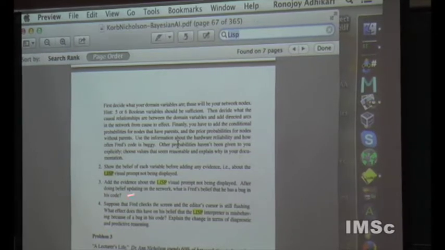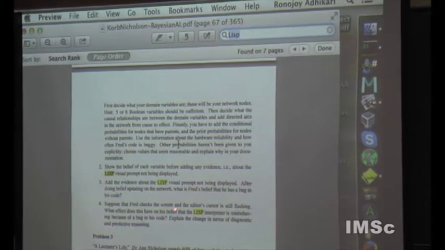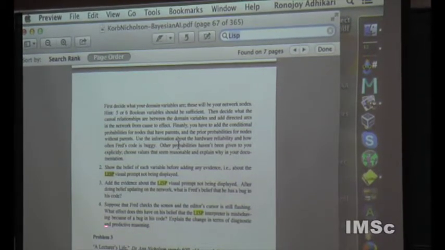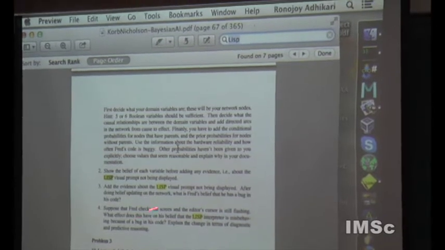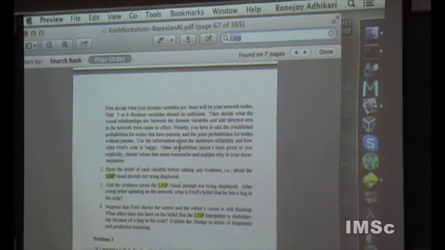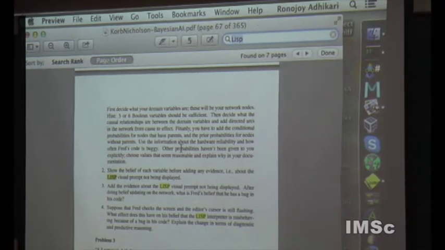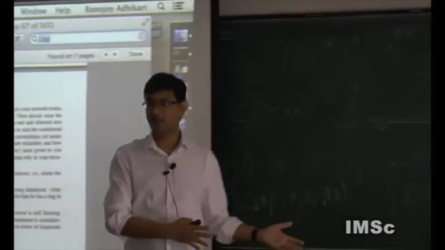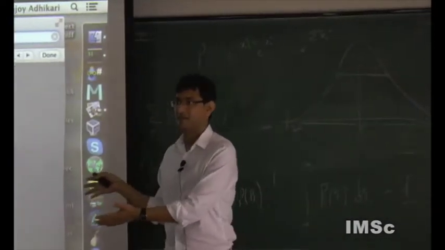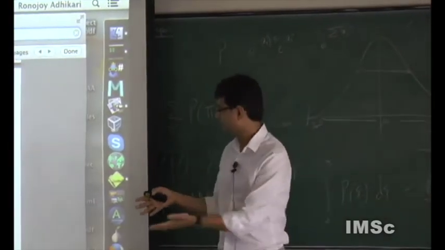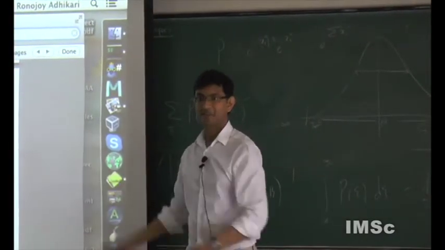And now further evidence is coming in. Supposing that Fred checks the screen and the editor's cursor is still flashing, right? What does this mean? What effect does this have on his belief that the Lisp interpreter is misbehaving because of a bug in his code? Explain the change in terms of diagnostic and predictive reasoning. That means you now have to take all of this information and punch it into the Bayesian network framework. So you can take my Monty Hall code as an example for the syntax for pomegranate, etc. Set this up and see if you can reproduce it.